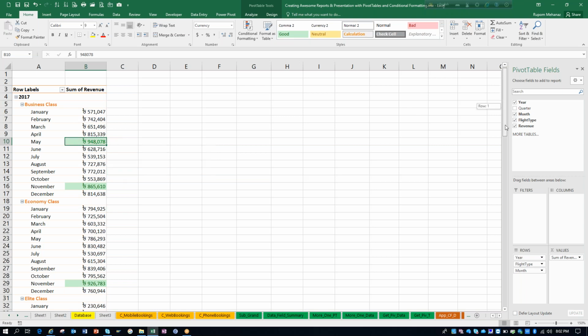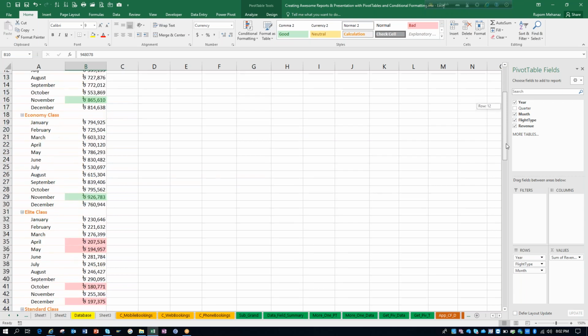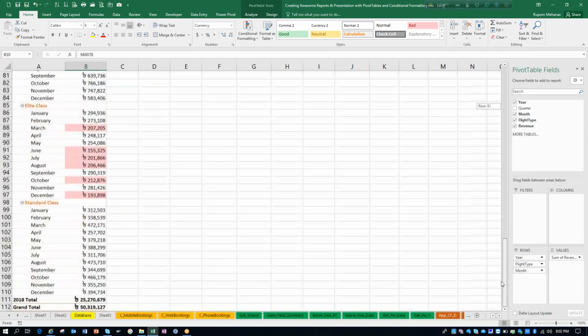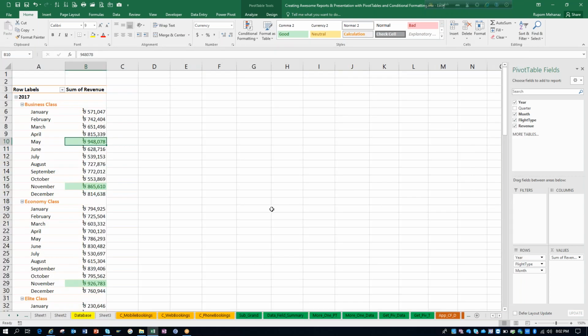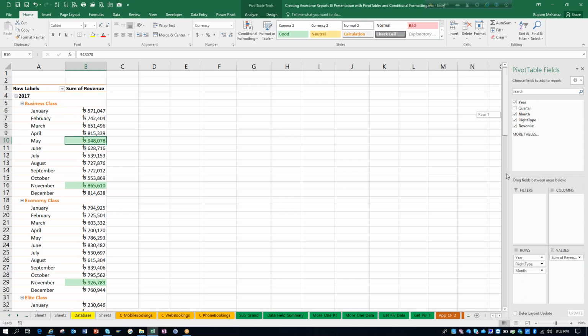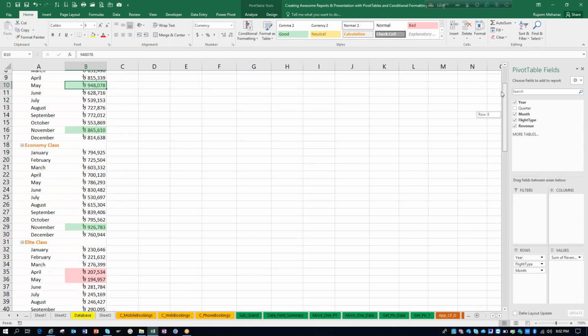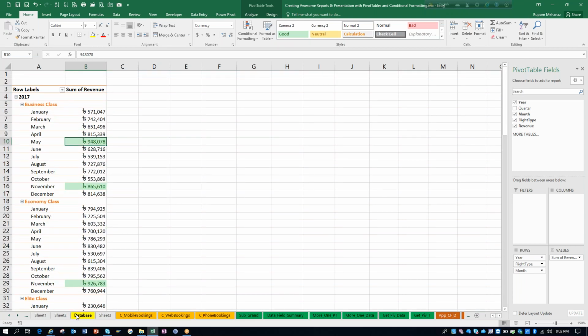Let's see whether it worked or not. Yes, congratulations, you have perfectly done this of selecting the top 10 and bottom 10 items in your pivot table. So this topic is finished, and I will now move to my title page again to show what is left.